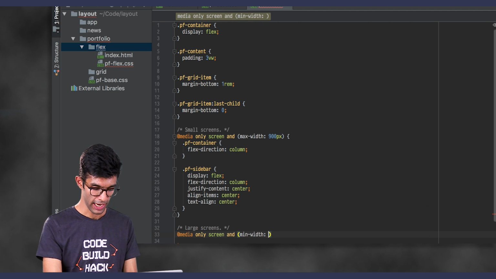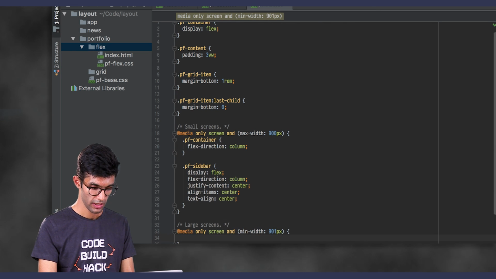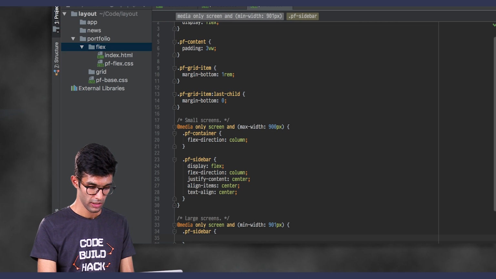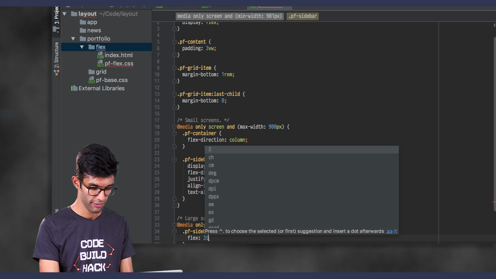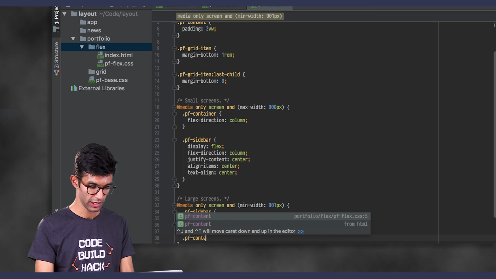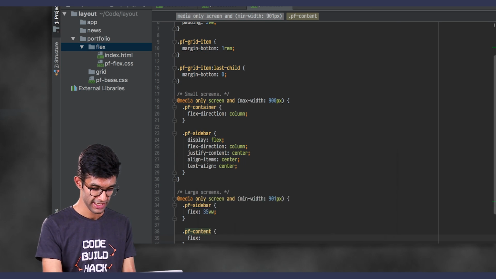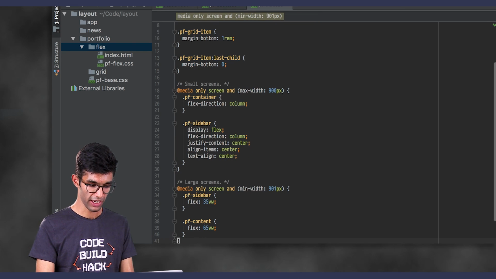And we'll break at 901 pixels. Our sidebar is going to have a flex property of 35 VW, and our content container is going to have a flex property of 65 VW. Let's see what this does before we figure out what it means.